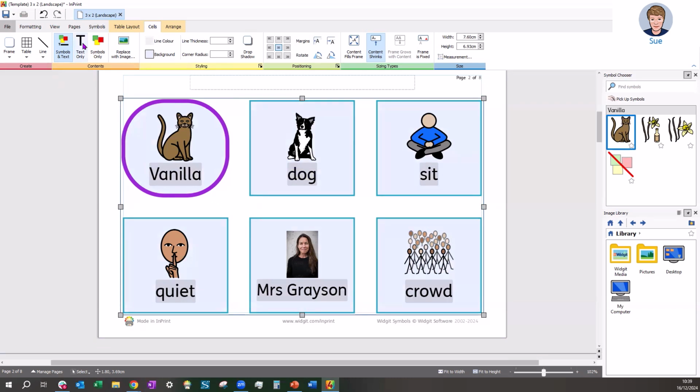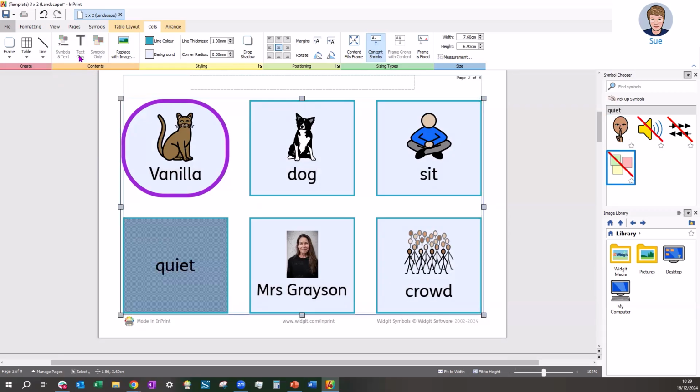Here I can also change what appears in my cell. So if we go into the quiet, for example, currently it's symbols and text. I could have text only. I could have symbol only. So again, I've got those options. I can rotate symbols. So just to the right of middle here, I can rotate my symbol for whatever reason.